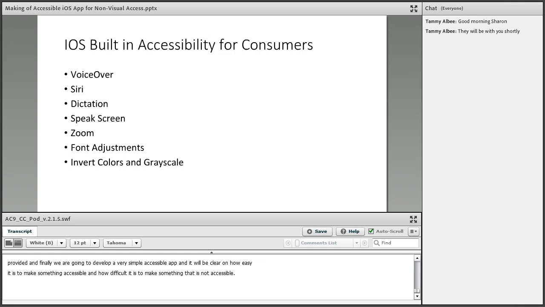The built-in accessibility for consumers that iOS and Apple has provided includes VoiceOver, Siri, dictation, speak screen, and speak text. Along with that, there's the zoom functionality, font adjustments, and the ability to invert colors and use grayscale. Scott, from your point of view, do you use any of these, all of these?